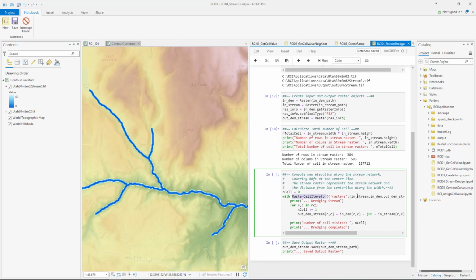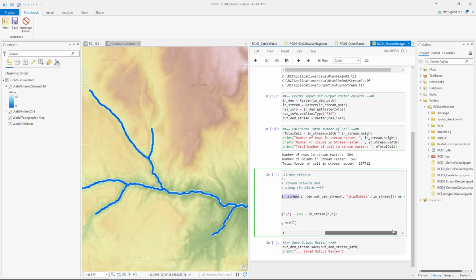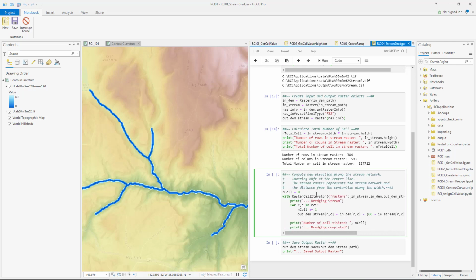As you can see, I'm specifying the input stream, the input DEM, and my output raster. But most importantly, I'm saying skip NoData from the stream raster. Now let's see what happens. To check how many cells we are visiting, I'm setting a counter here to 0 and increasing the value as I visit each cell.